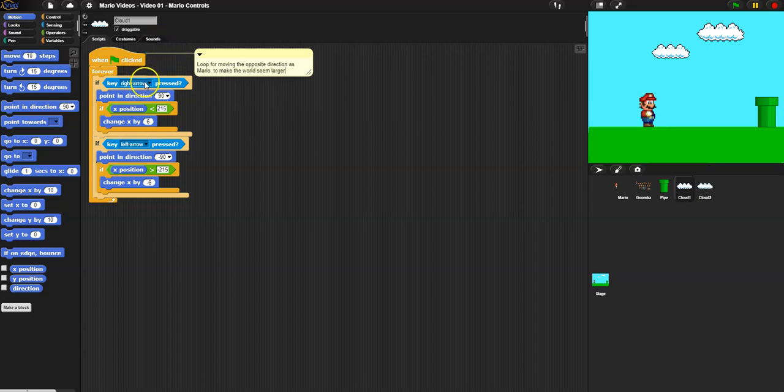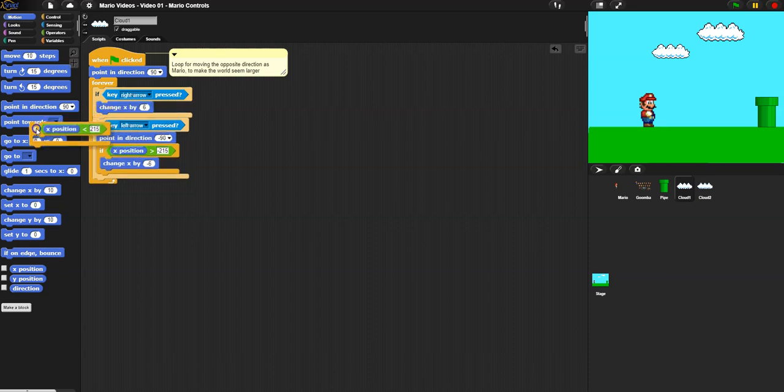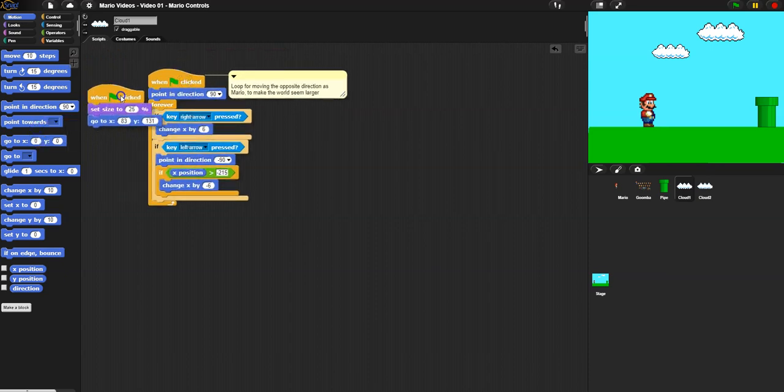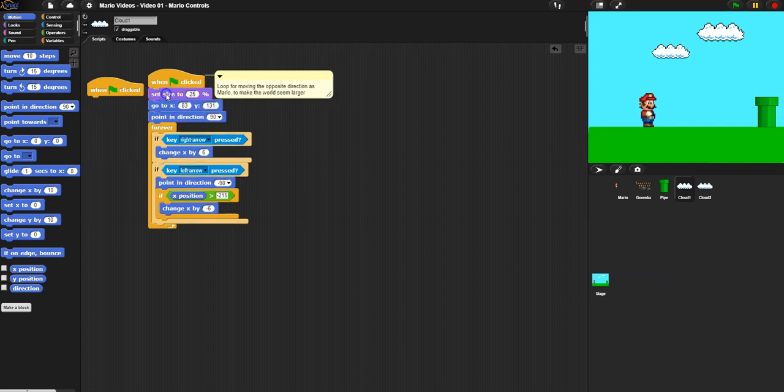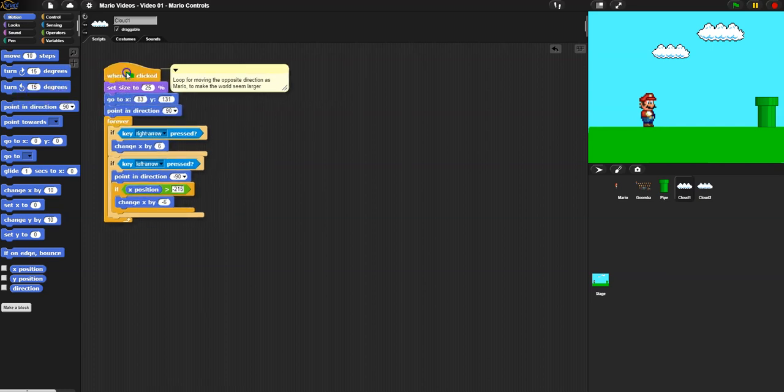So in other words, when I press right, I'm not going to do any point in direction, okay? One time at the beginning, I'm going to make sure the direction's correct. And one time at the beginning, since I'm changing the X or the Y, I should actually just set it once. Oh, I had something behind here. Oh, look, I already had set the position. That's perfect. All right, so here we go.